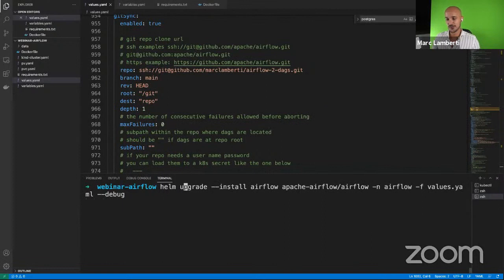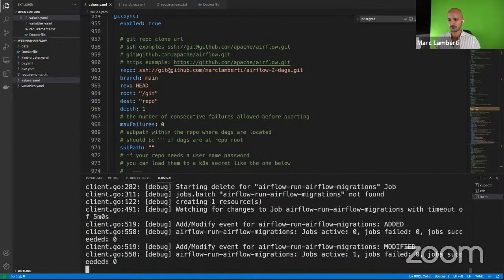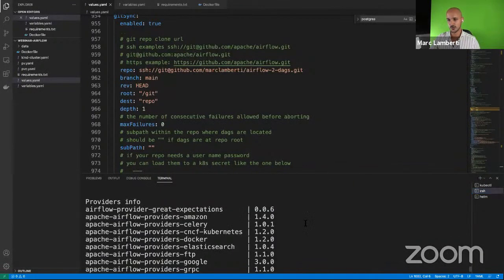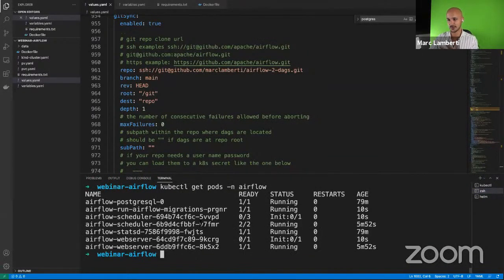So upgrade your Airflow instance again, hit enter. Let's wait a little bit. It's going to be pretty fast. Okay, let's see. You can always take a look at your pods. It's always good to do that. You can see the different pods that are getting triggered.